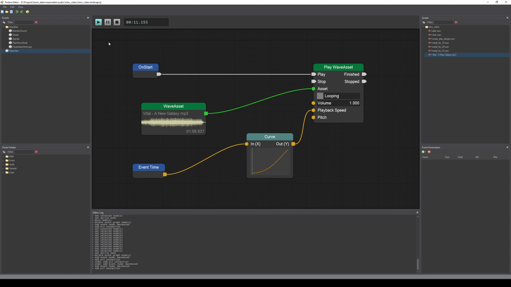What you're looking at is the Timbre editor, which is part of a new game audio solution I'm working on called Timbre. I've been working on it for a few weeks now, and I'm pretty excited about it. So, in this video we're going to take a look at what it is, why I made it, why I think it's pretty cool, and finally how and when you can get your hands on it.